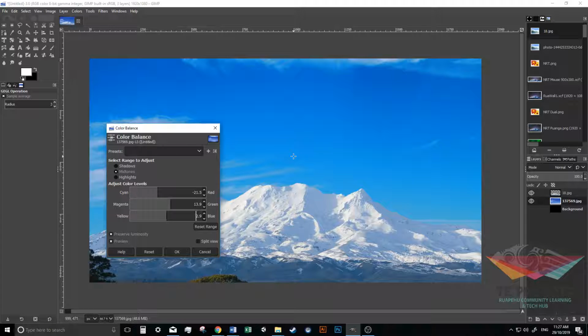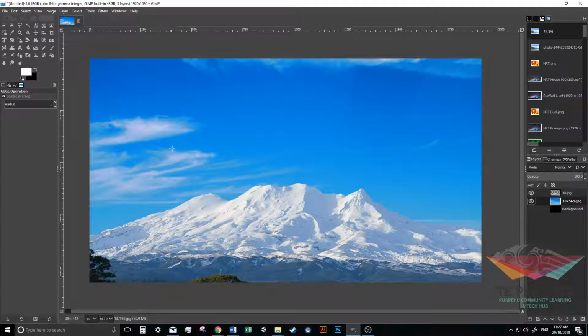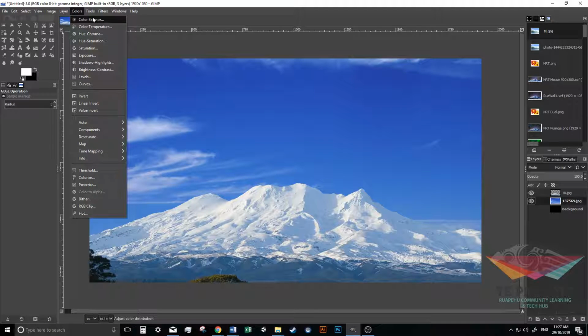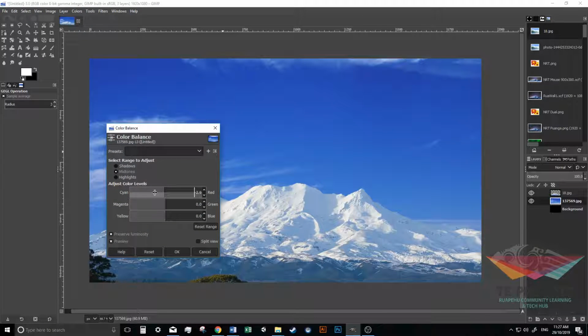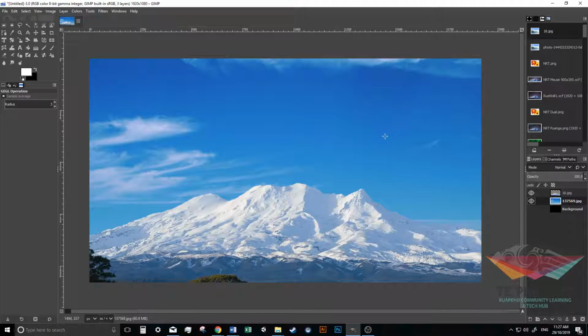Again, if you don't like something, Control Z, it will undo it. And we're just going to go, okay, a little bit too much yellow. I'll go Control Z. Let's just play with these ones. They worked quite well. Okay, I'm happy with that. Nice and quick.